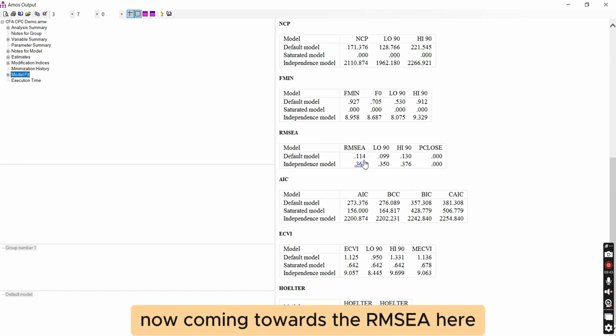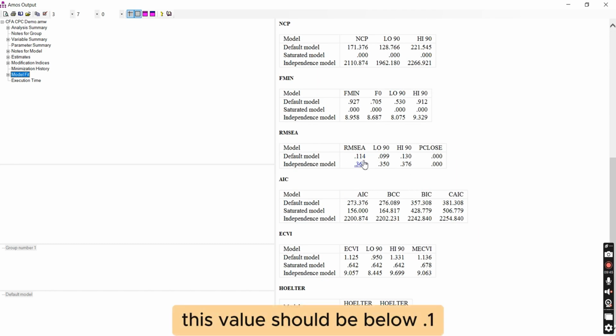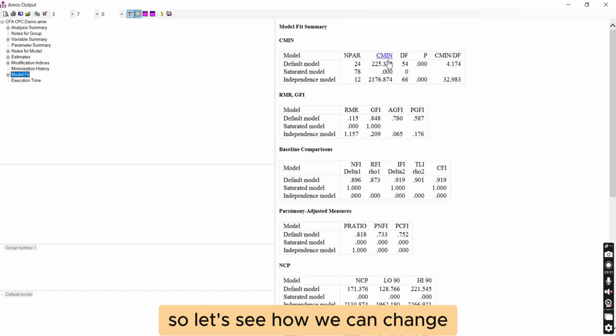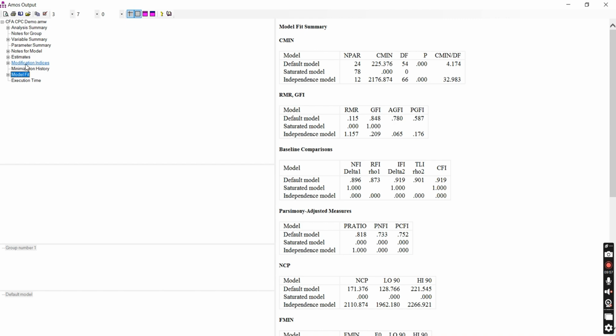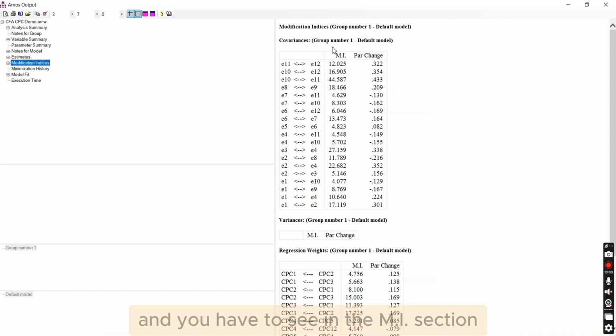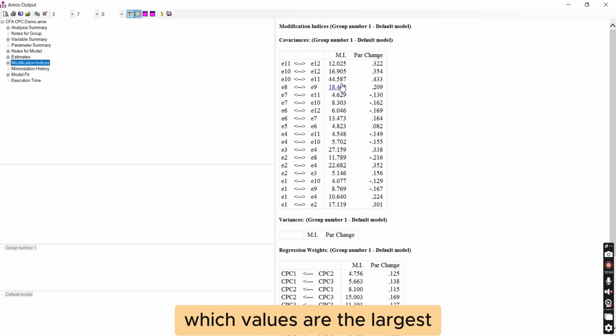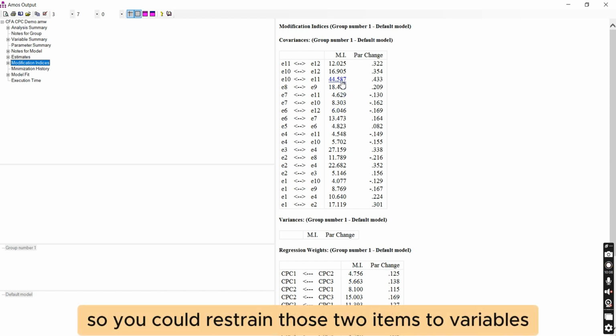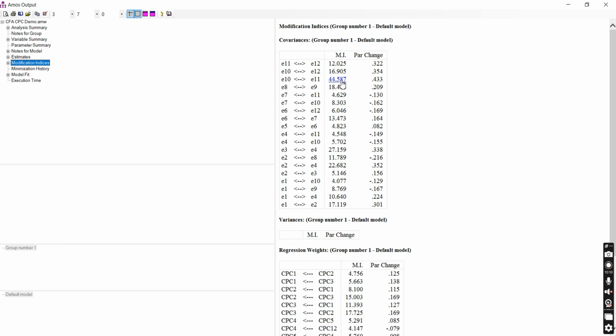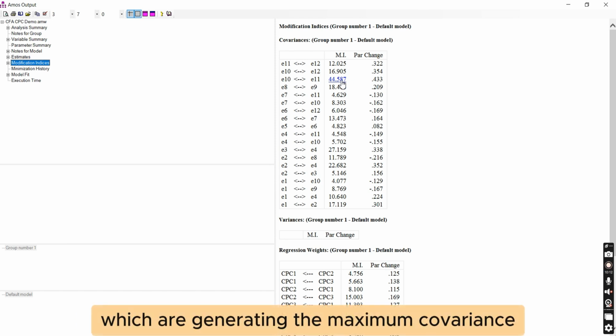Now coming to the RMSEA, this value should be below 0.1, or 0.08 as per some references. So let's see how we can improve our model. You have to go to the modification indices and see in the MI section which values are the largest. So you could link those two items, two variables, which are generating the maximum covariance.